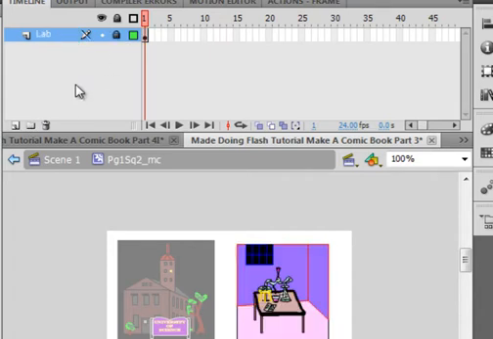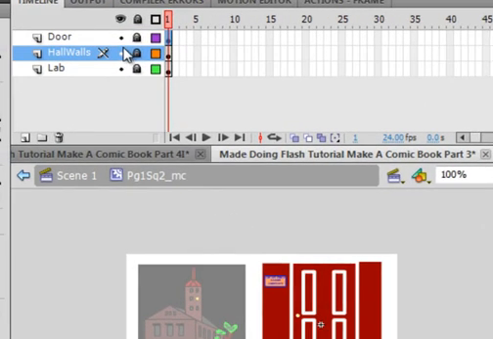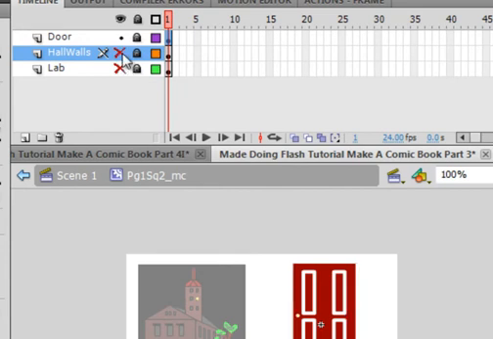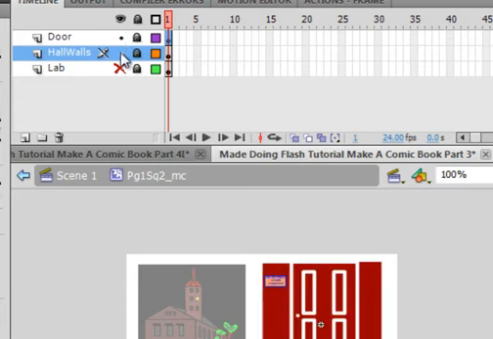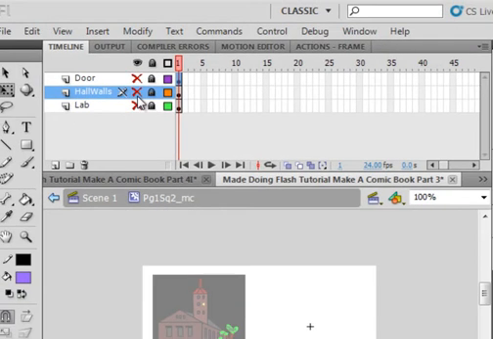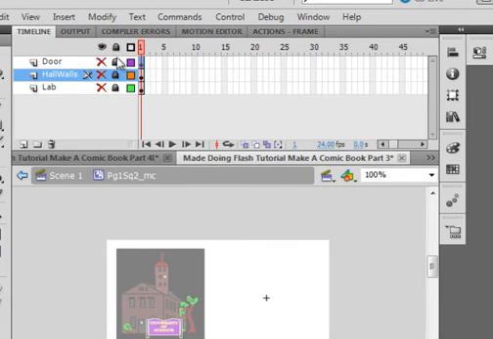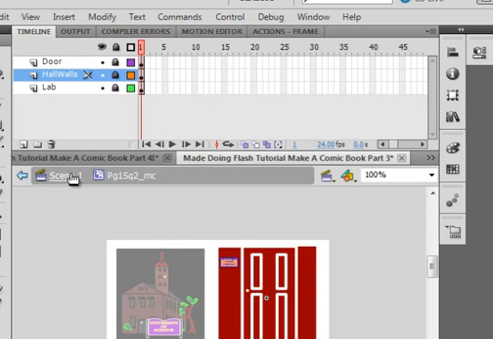Lock this layer. And I'm going to add two new layers, and I'll show you what they are. First of all, I have a door standing by itself, just this door. Then I have this wall that's around the door with a little sign. You don't need to be able to read it. And if I close them off, behind it is my lab. Okay, that one's done. Let's go back to scene one.